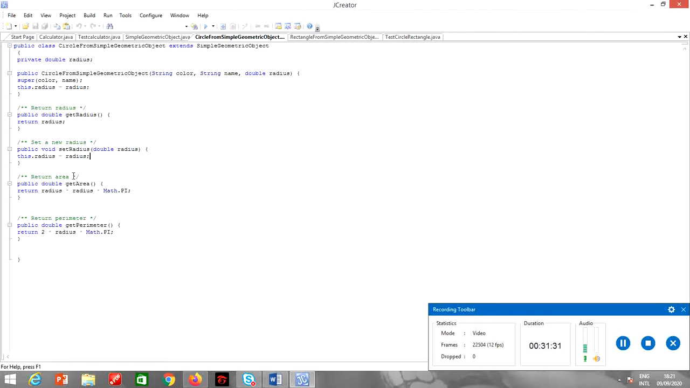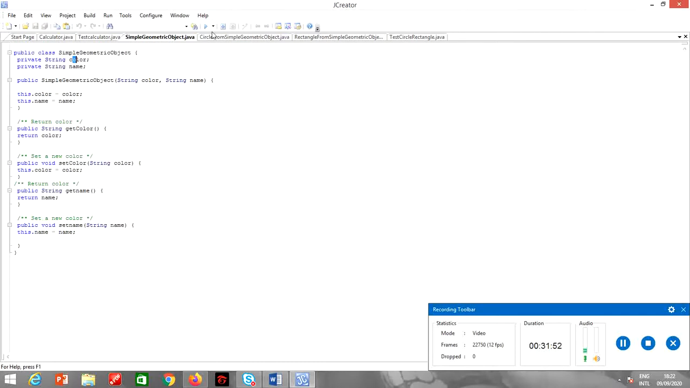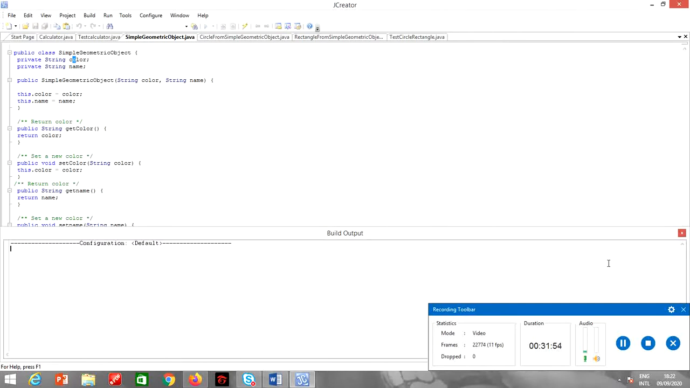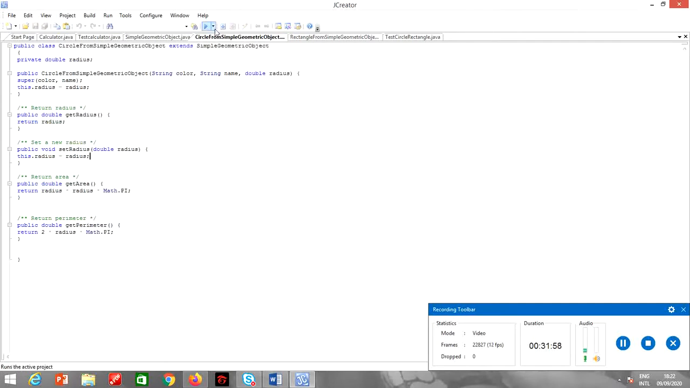Apart from this, we need to create two more methods, getArea and getPerimeter. Now getArea will calculate the area of the circle, which is pi r square, so radius into radius, and we are using the Math class over here, or you can just write 3.14. Then we are calculating the perimeter of the circle. So let's just compile the first class. We compile the child class.